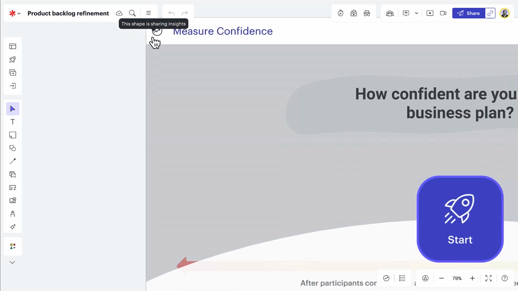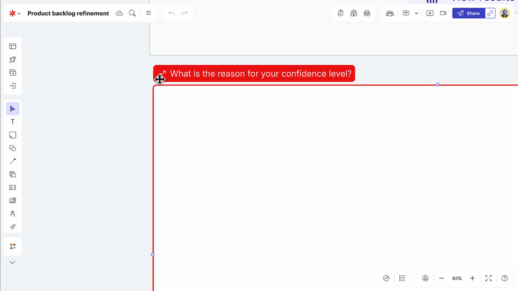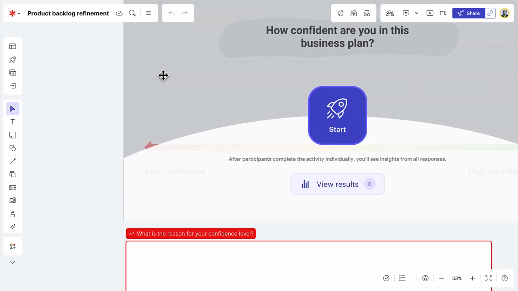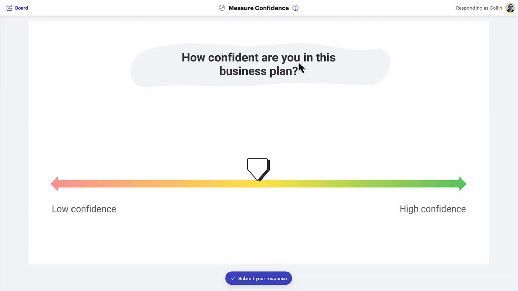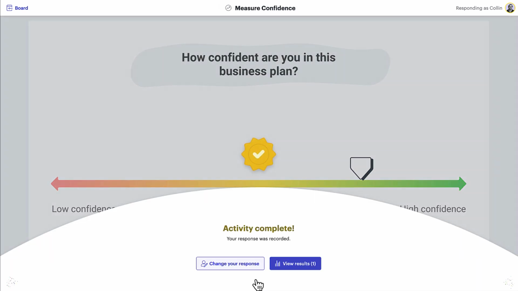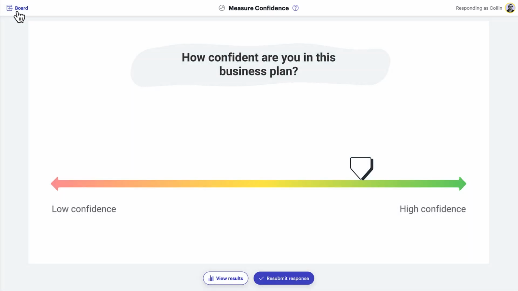And if we zoom in here, you'll notice that this icon appears at the top left on each of these elements. Well, that's because these are different insights that are going to be aggregated up to our Insights dashboard. So to participate in a single access visual activity, all you need to do is click the Start button, read the instructions provided, move your object, and then submit your response. As other team members do this, you'll also be able to view their results. And now we're going to go back here to the board.